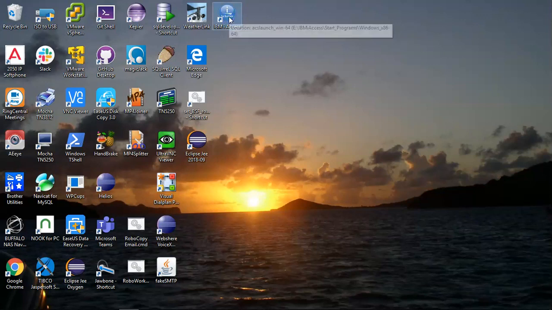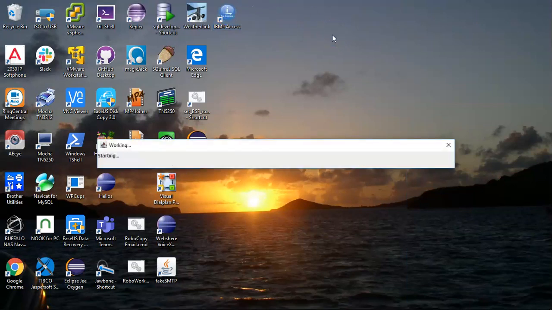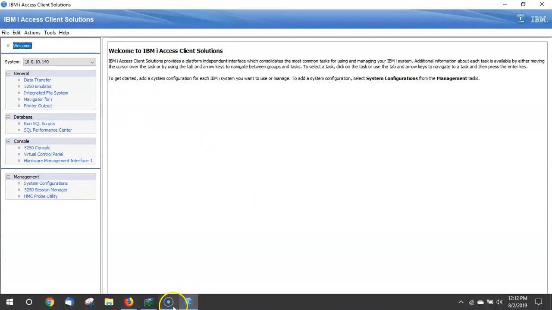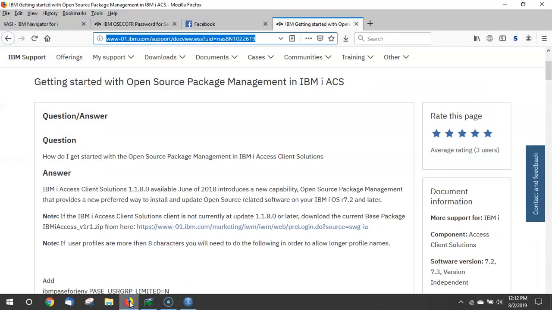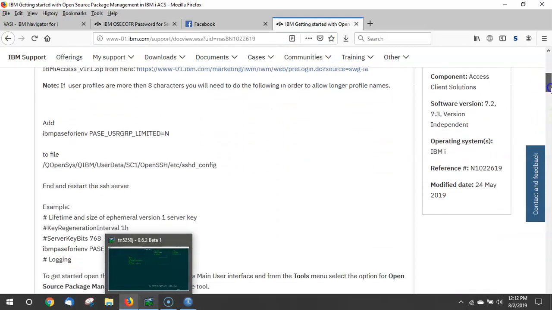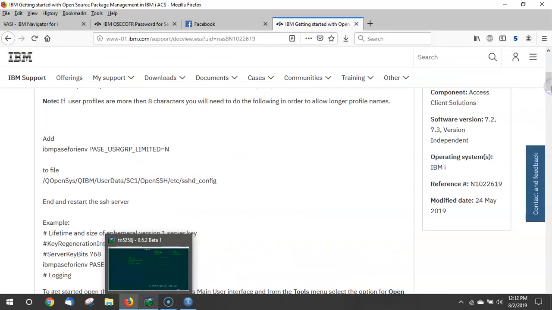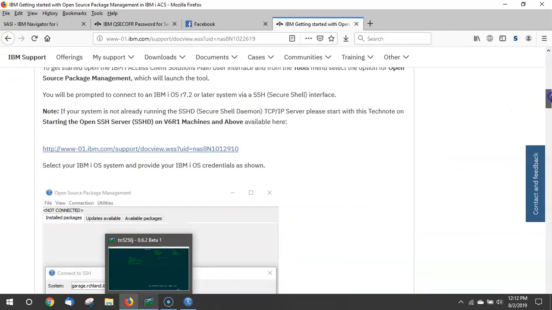So just to get started, starting up what says iAccess, it's ACS under the covers here. So we're just going to start that up. You can see the little icon there shows you that it's a Java application. And the very first step here says Client Solutions 118, which was available June of 2018. And we're going to go down, and unless you need to do the steps where you've got user profiles that are more than 8 characters long, we're just going to get down.